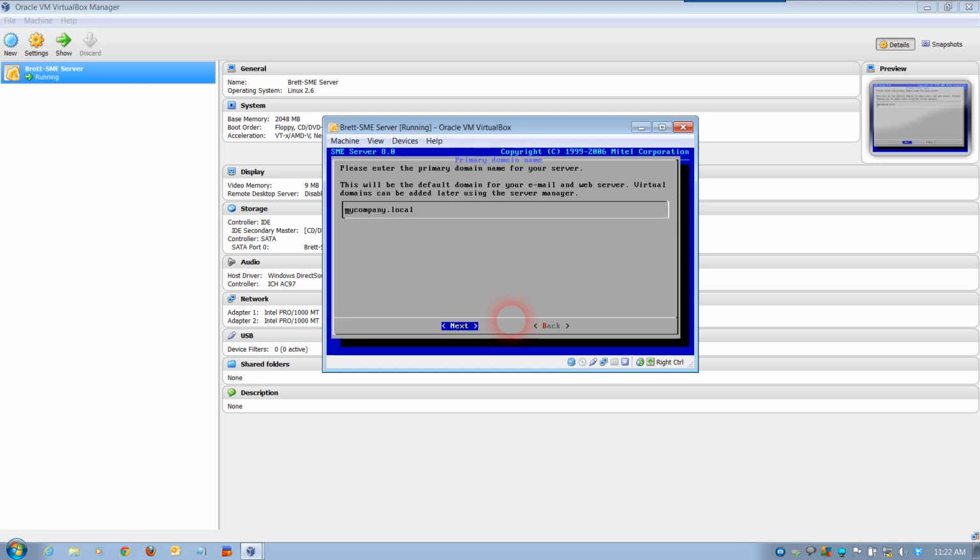Alright, now please enter the primary domain name for your server. Okay, and as you can see, it pops up as my company. I'm simply going to type in Brett. Once again, this will be in lowercase only, and I'll leave it as .local. So this will be the default domain for your email and web server.